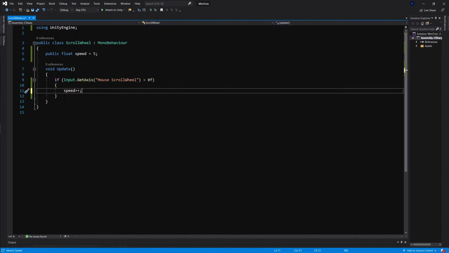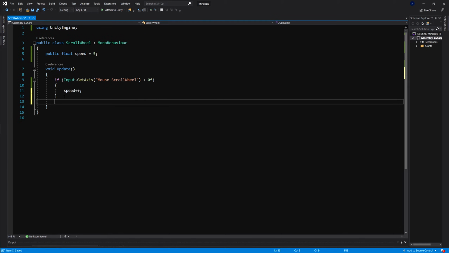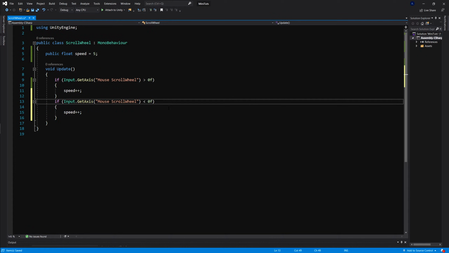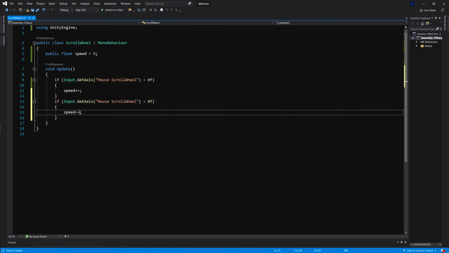So now it is simply a matter of copying this, hitting Control C, moving down here, and then hitting Control V. And now if we were to say less than 0f, and we were to say speed minus minus, now we can detect if the scroll wheel is going backwards, and if it is, then we will subtract the speed. And this is detected by if the scroll wheel's velocity is less than 0f.